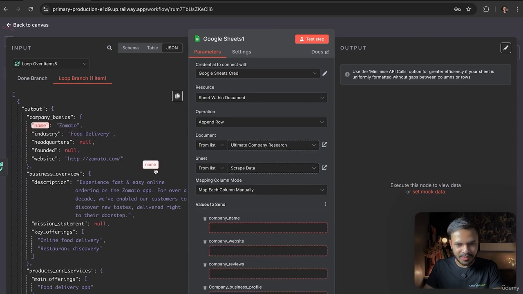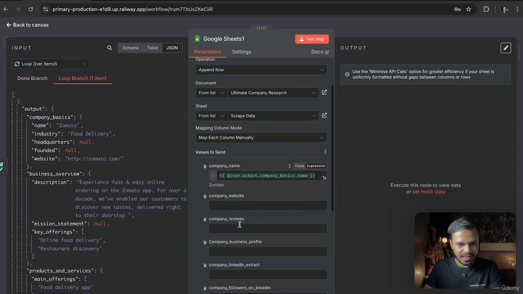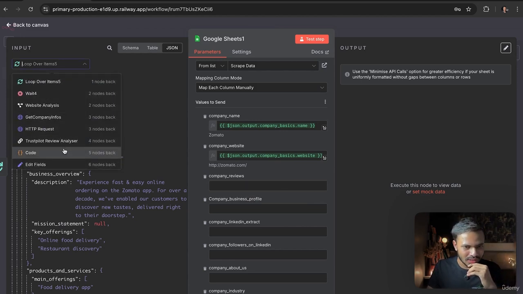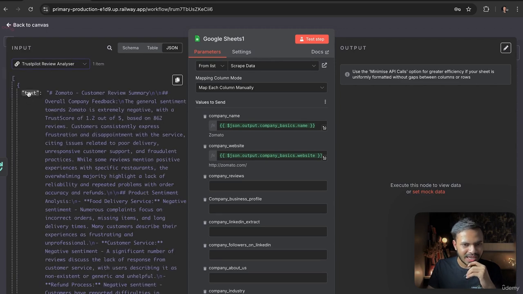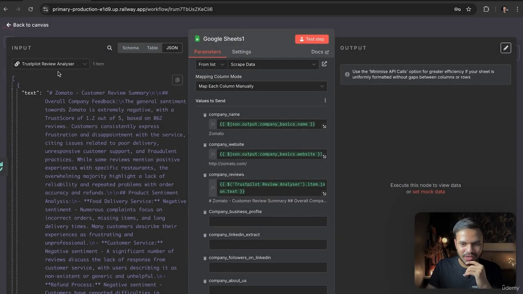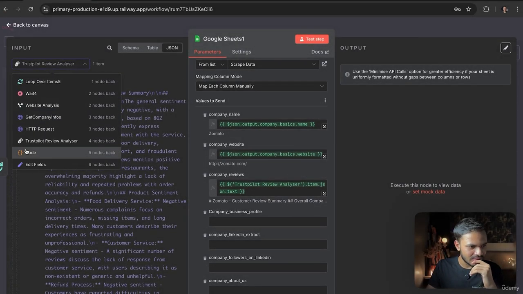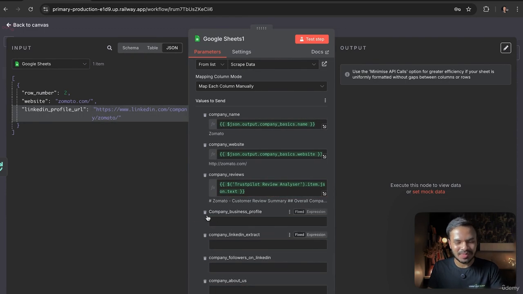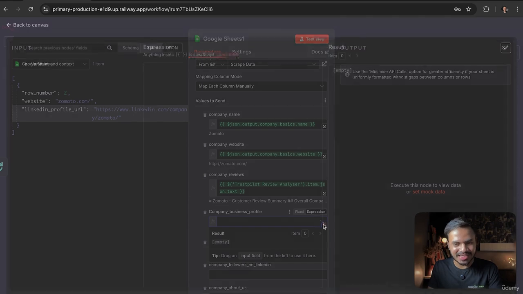So for company name, then for company website, and for company review, we have actually summarized all the reviews. If we go to this one, Trustpilot Review Analyzer, we can add this here. It's basically a summary of all the reviews. Then for the business profile, which is their company LinkedIn URL. And for company business profile, here is where the fun begins. Let us click on expression and let's open it.